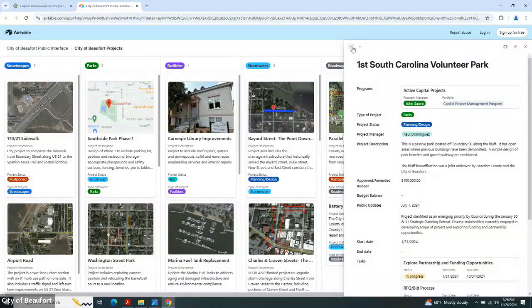Speaking of breakout topics, you're going to be hearing about Pigeon Point Playground here in just a minute. And I think that presentation will speak for itself. The first South Carolina Volunteer Park, it's been, yes, sir. Go back to the south side for just a second.